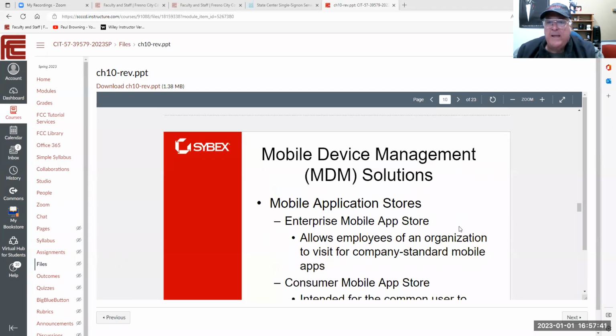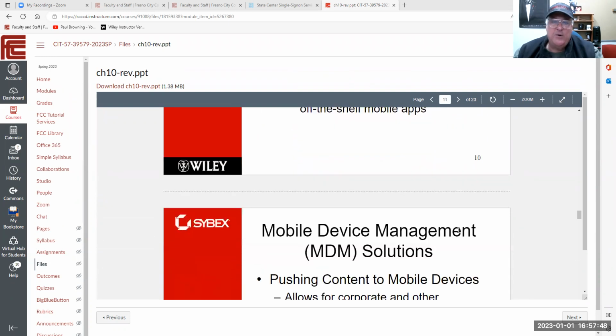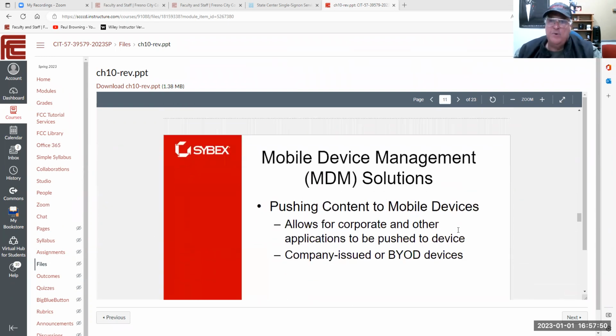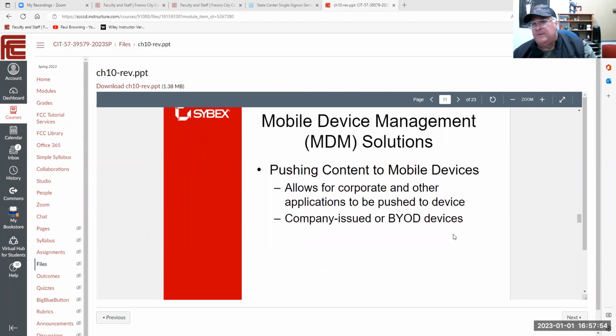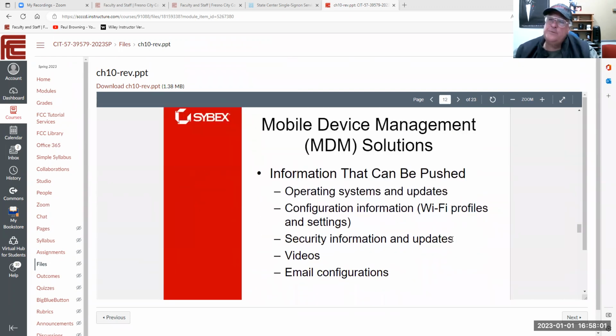Okay, mobile application stores, enterprise app stores, whatever they are, consumer mobile app stores like you and I know. Pushing that content to the mobile device allows corporate and other applications to be pushed. Company issued, or again, bring your own device. Who's going to be responsible for that? And then who's going to be responsible for the liability if that were compromised?